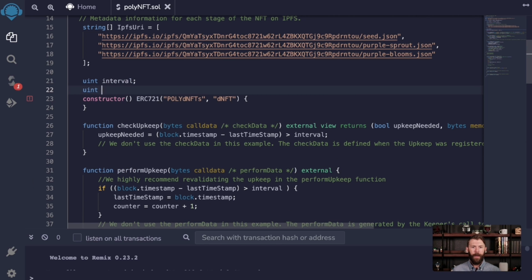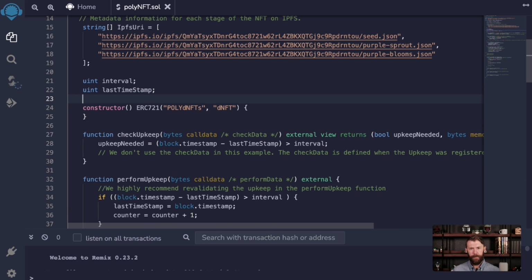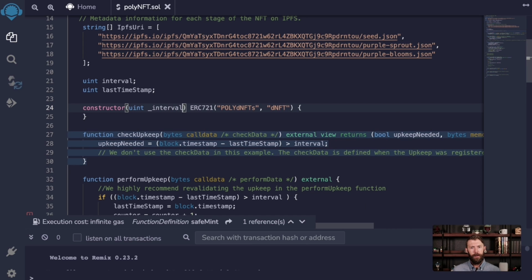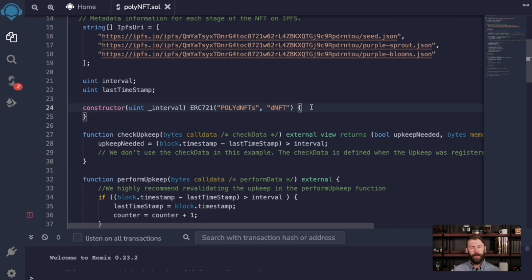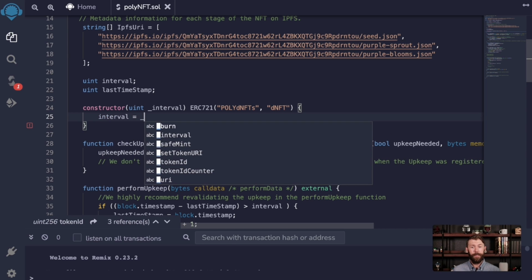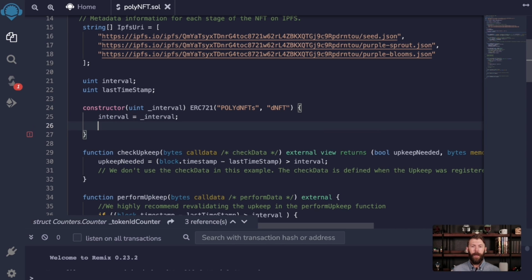So we add interval, and then we also add last timestamp. And then we'll need to set them within the constructor, as well as initialize the interval value. I like to do that when the contract is deployed. So we'll create another value that's passed into the constructor. And then within this constructor, we will set the interval to the value that we just passed in. And we'll need to set the last timestamp, and we'll set that to the current block timestamp.